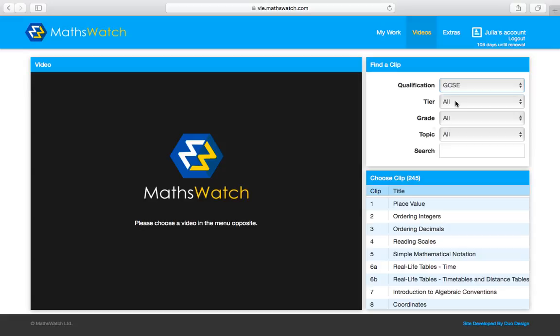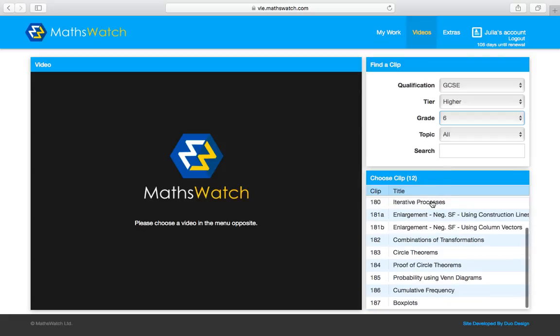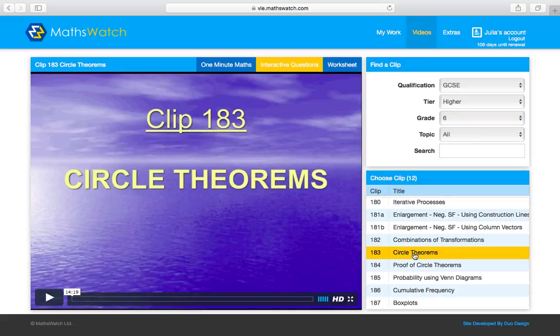The tier, higher or foundation, it just reduces the amount of clips you can see below. There are 245 at the moment. So if I just choose the higher, there are now going to be less when I do a filter. We look at the grade, choose grade 6, and suddenly there are now only 12 clips in that range. So for example, I want to look at some circle theorems, click on it and it will play the video.